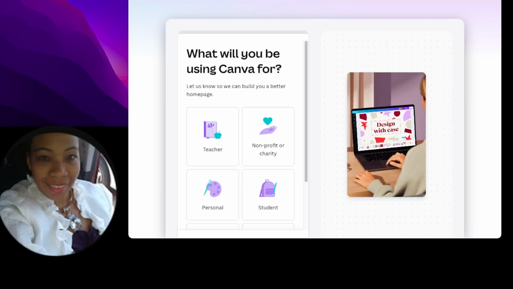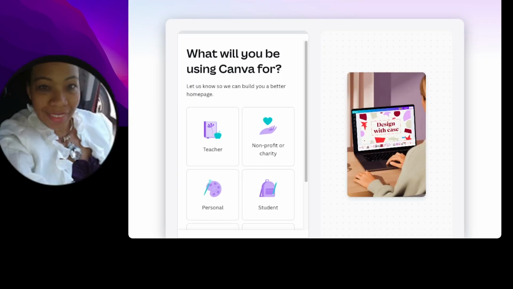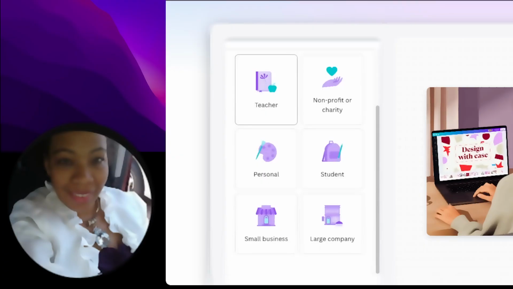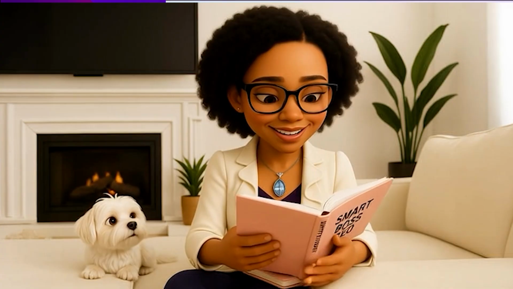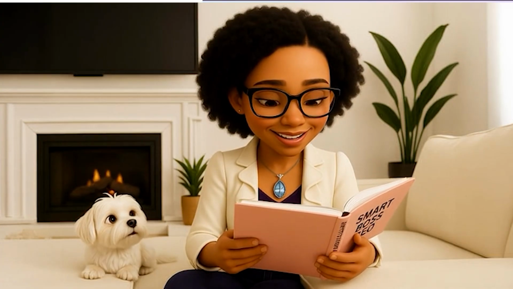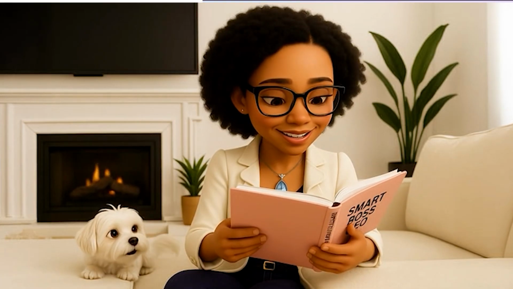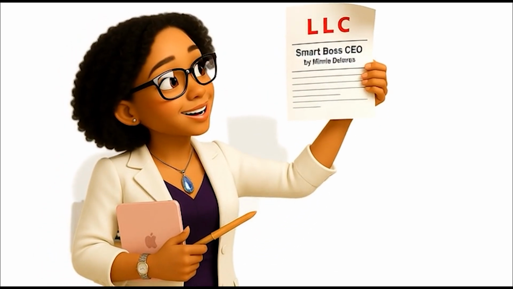So once you're inside of Canva, there's a getting started dialog box. What will you be using Canva for? Let us know so we can build you a better homepage. Are you a teacher, nonprofit, personal student, small business, or a large company? We're actually using it for personal reasons, but we do have a small business only if you've already registered, maybe a DBA or you have an LLC.